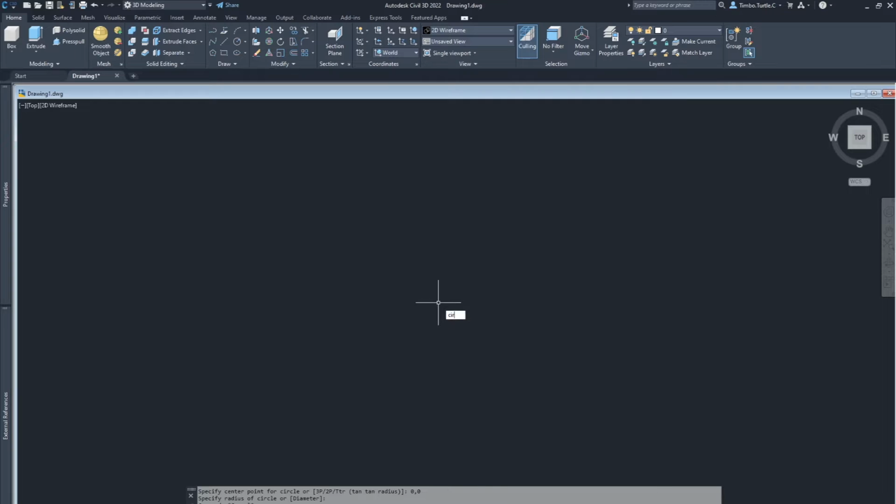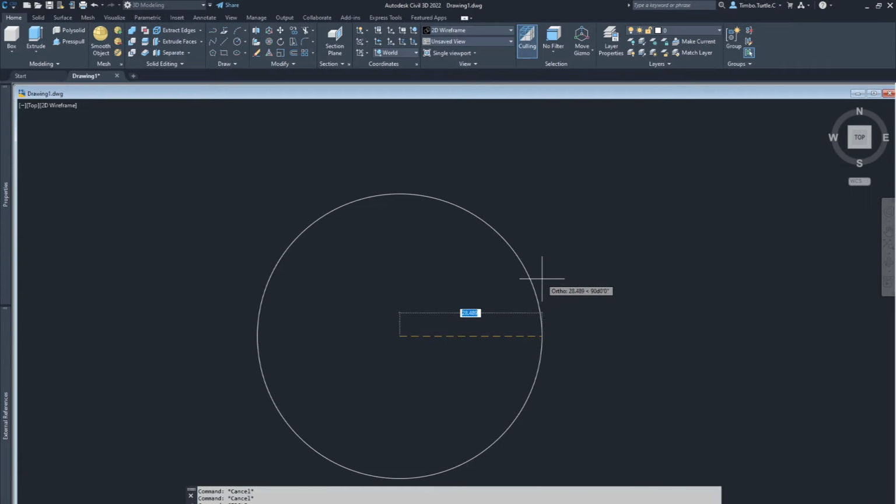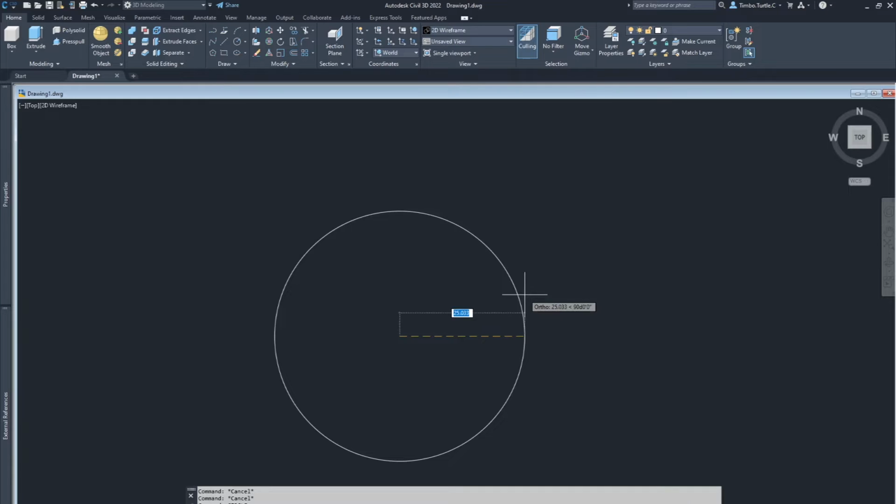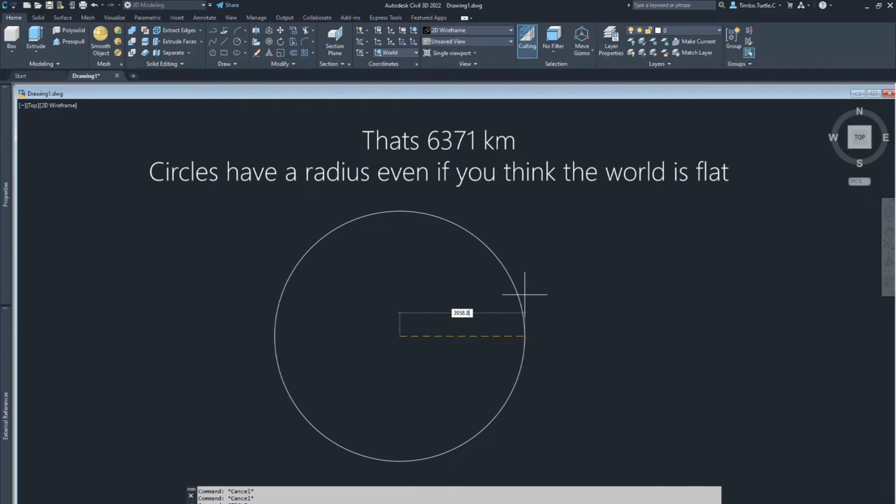Sorry, I'll just start that again. So we'll start the circle, draw it here, and then we're going to type in, now in miles. Now I'm not a person who uses miles, but like most of the world, I use metric. But for this case, let's go with miles, which is 3958.8 miles, the suggested radius of the Earth.